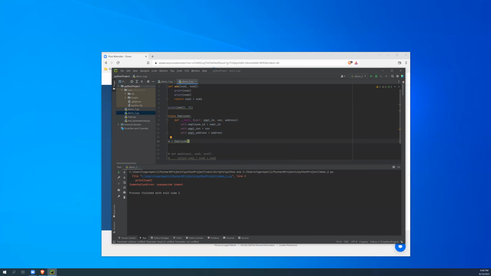Let's say my employee ID is 123, and social security number is let's say 123 45 600. And address is, let's say, 153 ABC Street. So you can see that there are three parameters that I'm passing. One is employee ID, and then I'm passing social security number, and then I'm passing address. Now, here I have an employee declared.